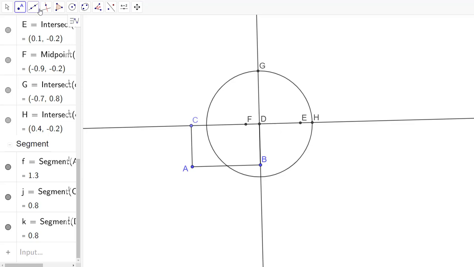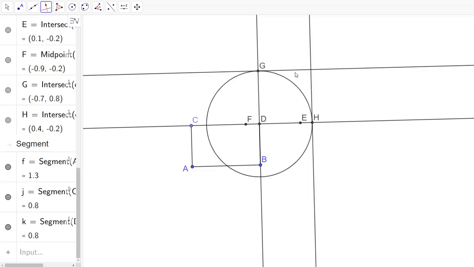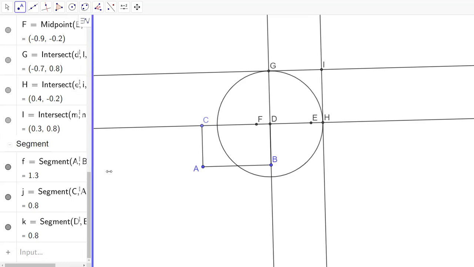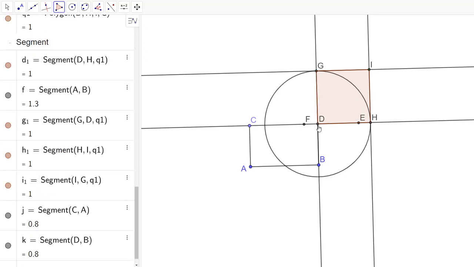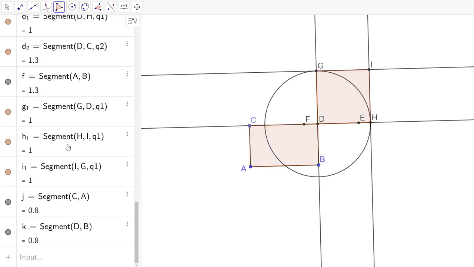So if I now construct a perpendicular line through point G and a perpendicular line through point H, I just made a square that is the same area as this rectangle. And I can check that out by actually putting the polygon here. So if I do D, H, I, G, D, come back there, and then I do the same thing, A, B, D, C, and then finish at A.